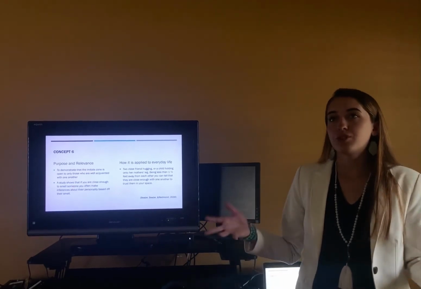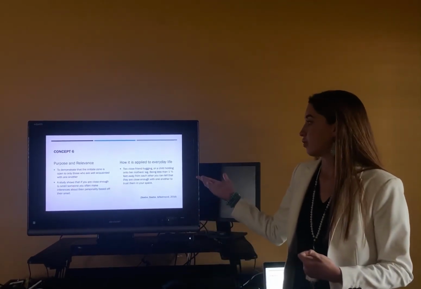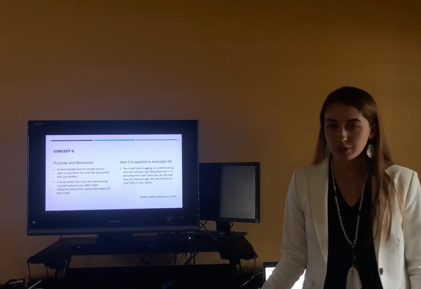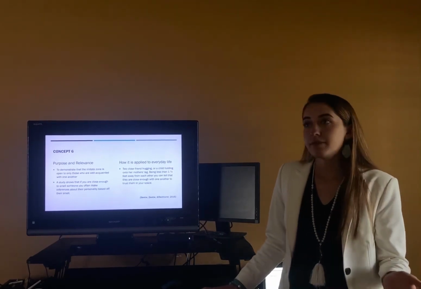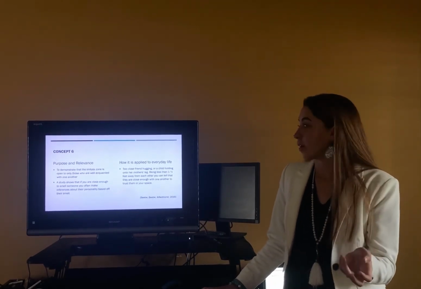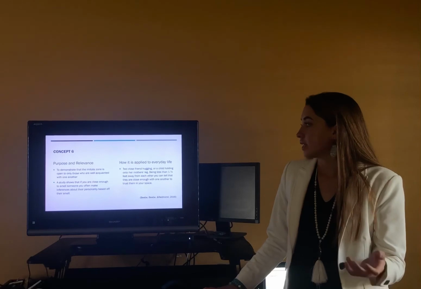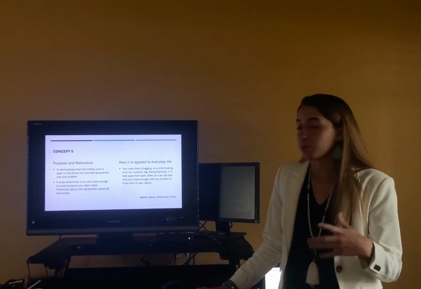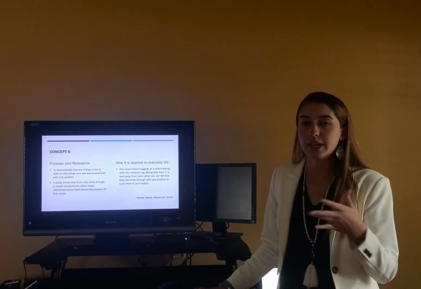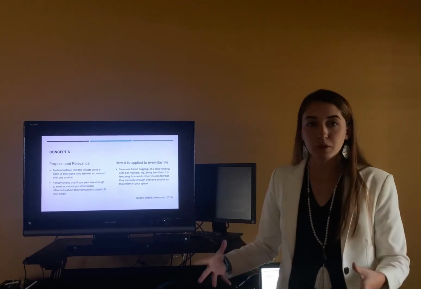This can be applied to everyday life by two close friends hugging or a child holding onto its mother's legs. Being less than 1.5 feet away from each other, you can tell that they are close enough to one another to trust that person to be in their personal space.